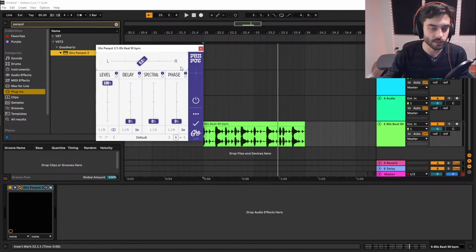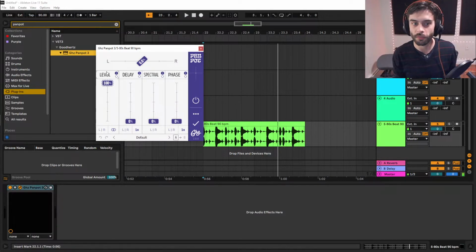So far, the most traditional way of panning stuff in the panorama is with the level. It's basically how loud things are on the left or on the right, and how quiet they are. If you pan to the left, basically everything is on the left, and everything on the right will be attenuated. But now we can also play with other controls that make a difference between the left and the right channels. The level is one of them, and that's the most traditional one.